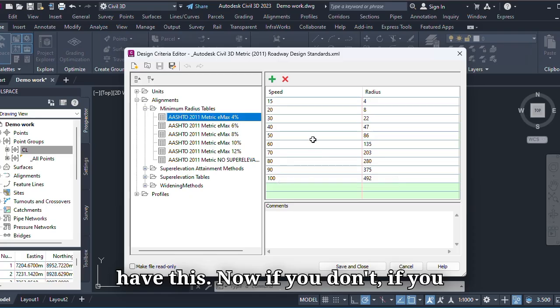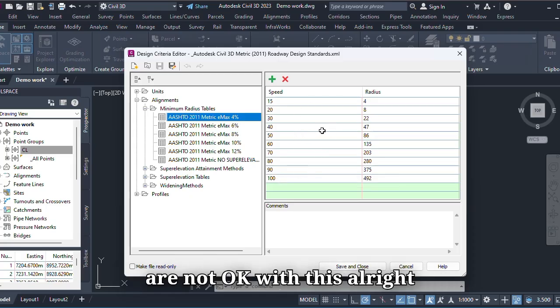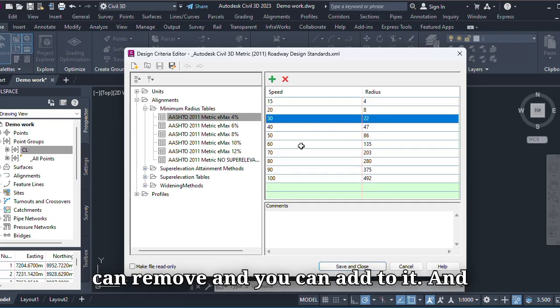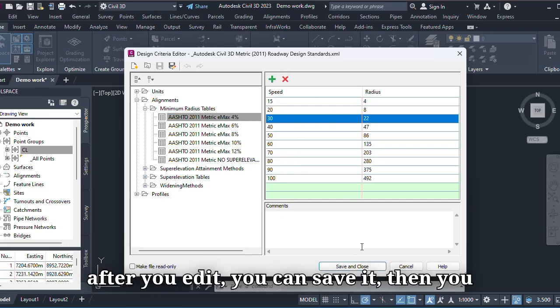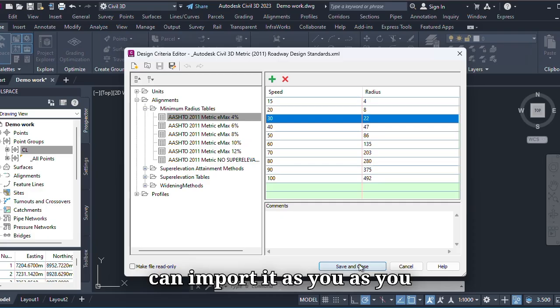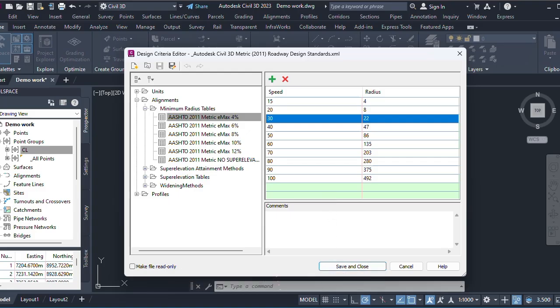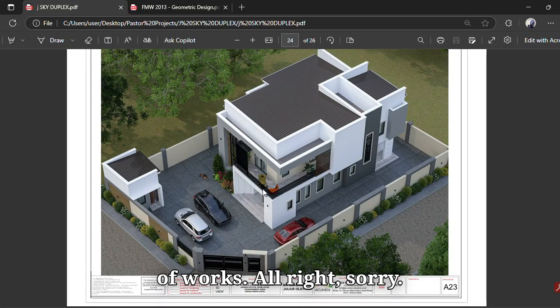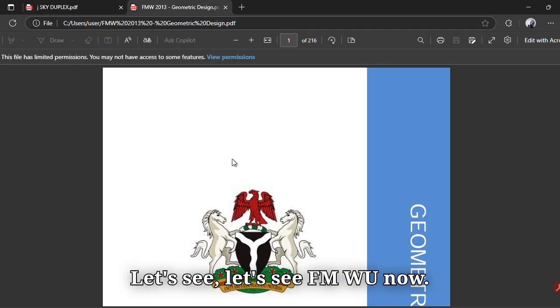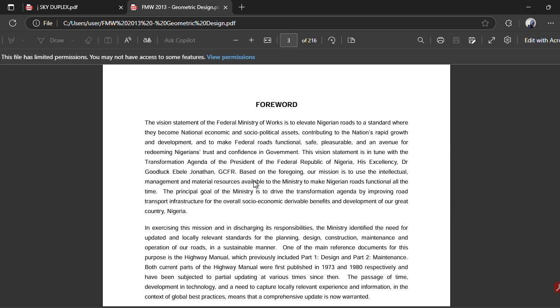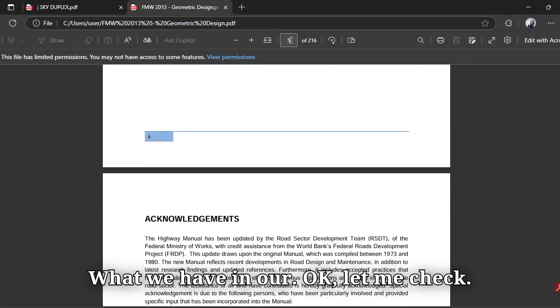Now if you are not okay with this, you can edit it, you can remove, and you can add to it. After you edit, you can save it, then you can import it as you proceed. However, you can check Federal Ministry of Works, FMW. So let's check this manual.